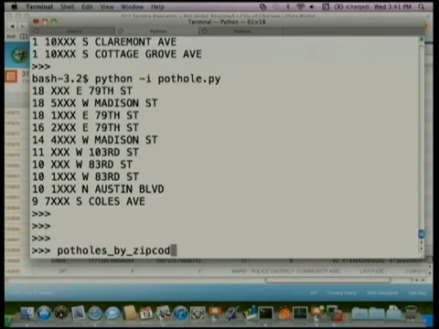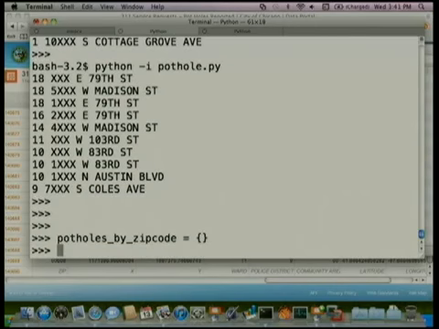Okay, let's say I wanted to tabulate potholes by zip code. What you do is you start with an empty dictionary, and then you just accumulate data. So let's say you had potholes by zip code. Then you put in some zip code here, and then you want to do tabulation. This is what you want to do.